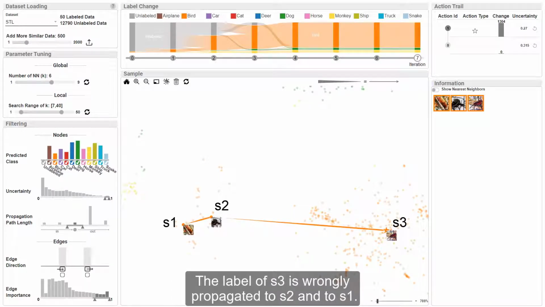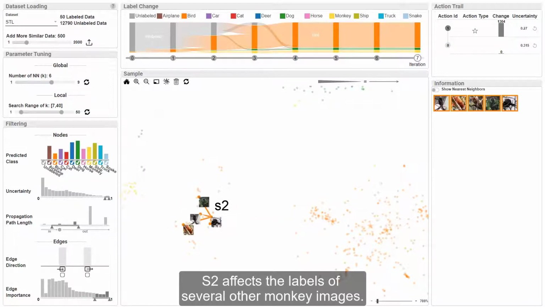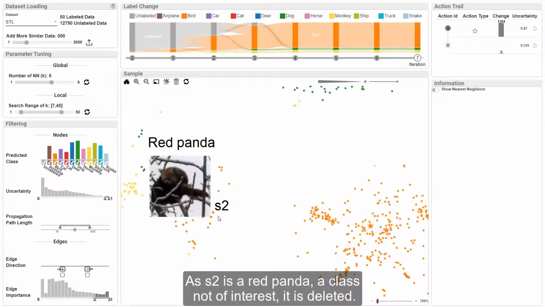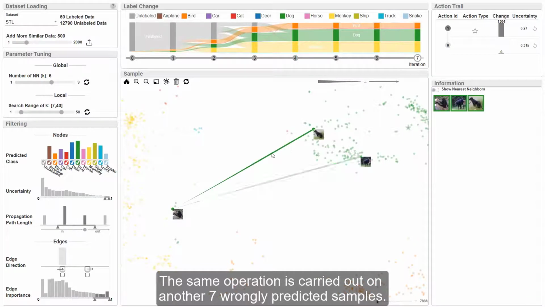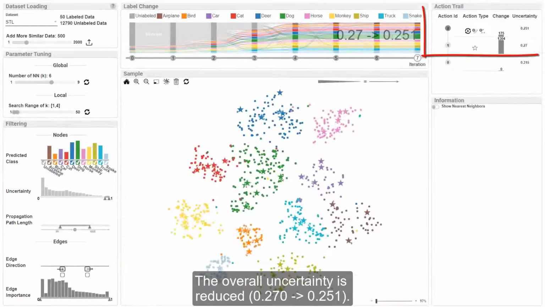The label of S3 is wrongly propagated to S2 and to S1. S2 affects the labels of several other monkey images. S2 is deleted as it is a class not of interest. The same operation is carried out on another 7 wrongly predicted samples. The overall uncertainty is reduced.